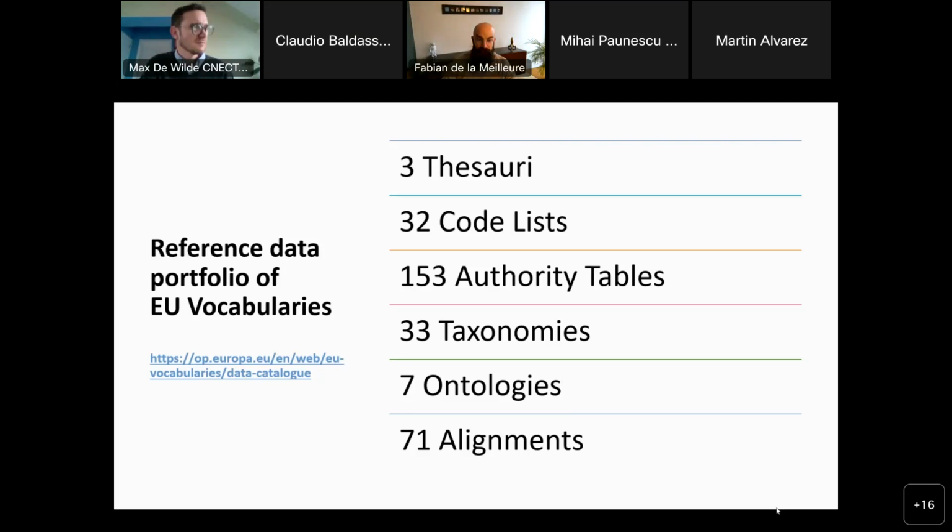Multilingual variants for the labels in all official languages, wherever necessary. They have definitions. They have a historicity, you know, when that term appeared, when it started to be used. Some of these lists are developed by OP. Others are only hosted by OP or in OP store and presented on the EU Vocabularies Reference Data Catalog.